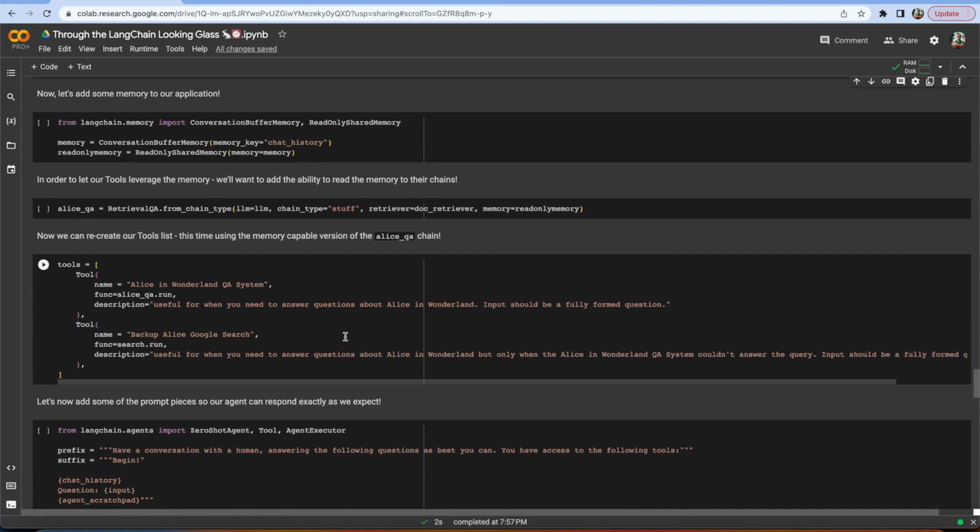Now, of course, we'll want to add some memory. There are two kinds of memory that we can use. One is a conversation buffer memory. This is kind of like a chat history. So what have people been saying in the back and forth in the dialogue? And the other is read-only memory. This is memory that you can give access to a tool, but the tool doesn't have the ability to modify or change it. So it's good when it needs to know context, but it doesn't need to make changes or do anything that would potentially mess up the memory.